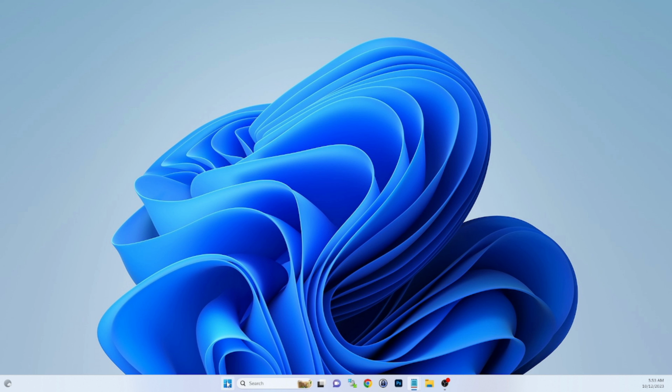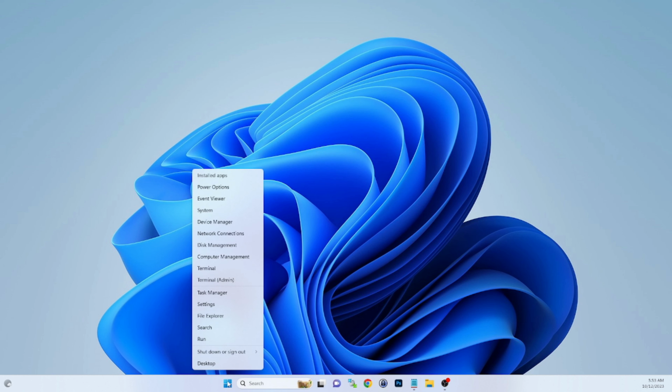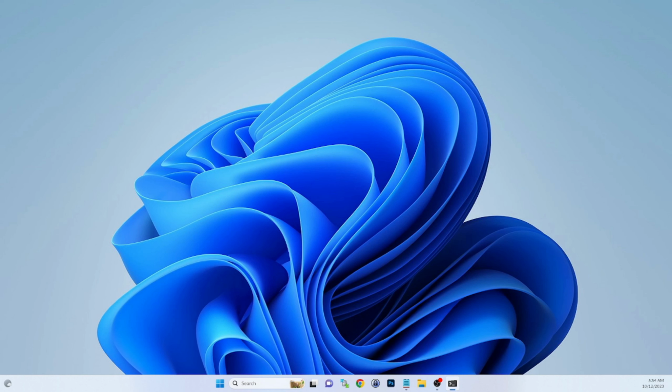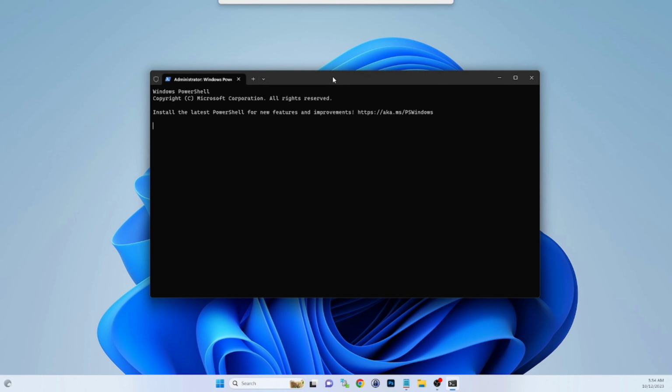So if you haven't installed it already, I'm going to walk you through that. I've completely ripped it out of my environment, so we're going to start from the beginning. Open a terminal as admin. That may prompt you for UAC. You have to accept that.